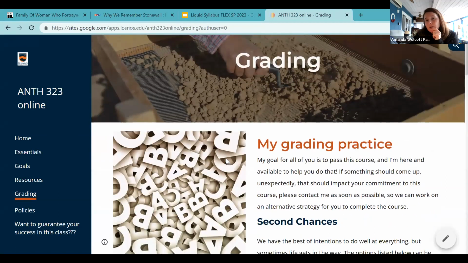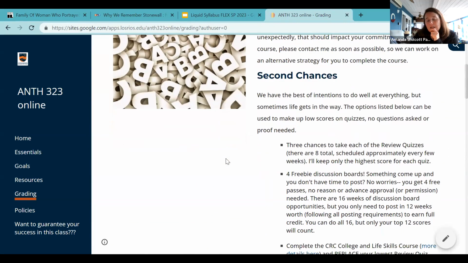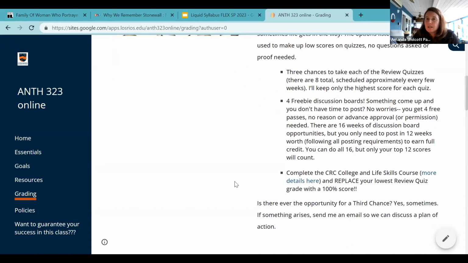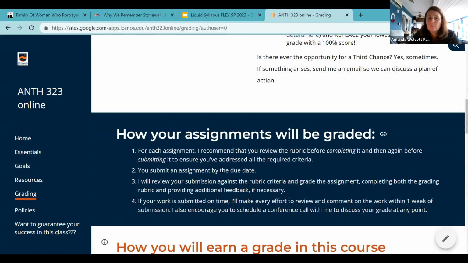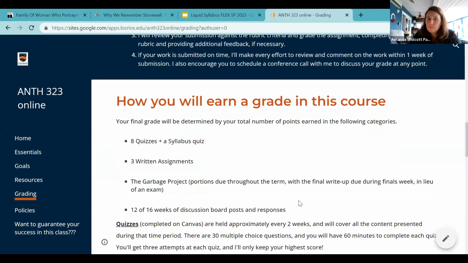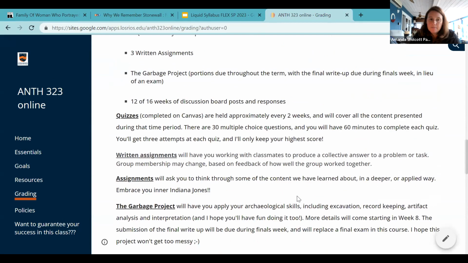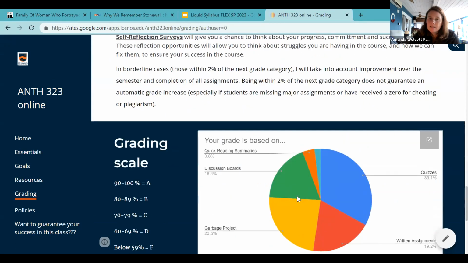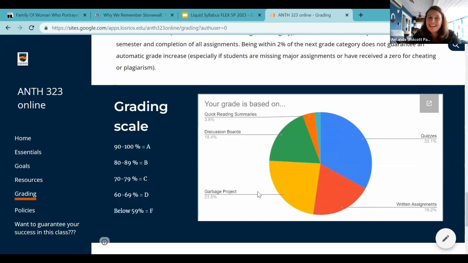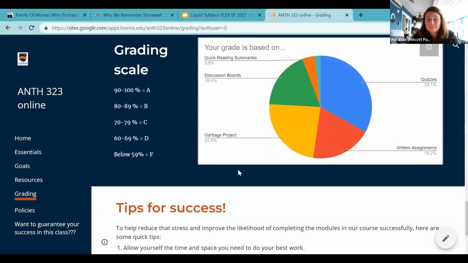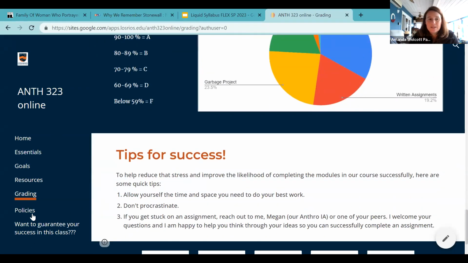I've given them an overview of my grading practices. So I got the idea of second chances from my colleague Anastasia, so I have adopted them. And, you know, it's kind of like a late policy, if you will. Talk about how and when students will get their assignments graded, what their grade is composed of. And then you get really fancy, you get a pie chart down here in case they need to see it visually, we've got that option here. And then just a couple tips for success.